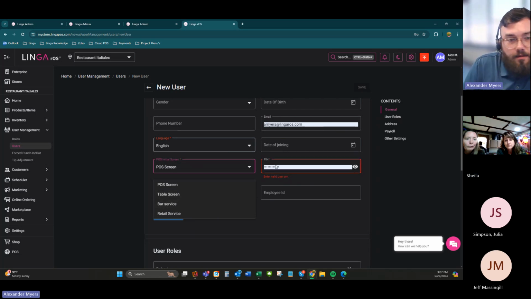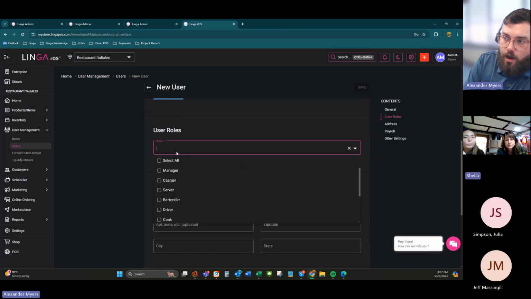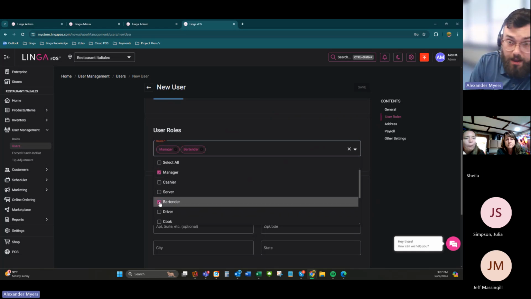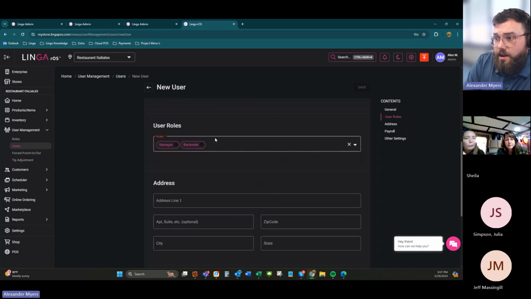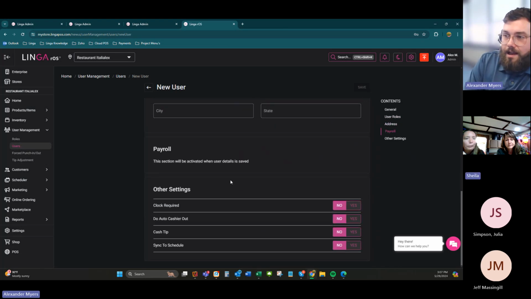Then you would just add a PIN. It's a minimum of 4 digits. So usually the last four of the social or the last four of your phone number, so on and so forth. Then you would select a role. So if they want to be a manager, but they also moonlight as a bartender, cool, sounds great. Obviously you don't need to put their address in or anything like that.